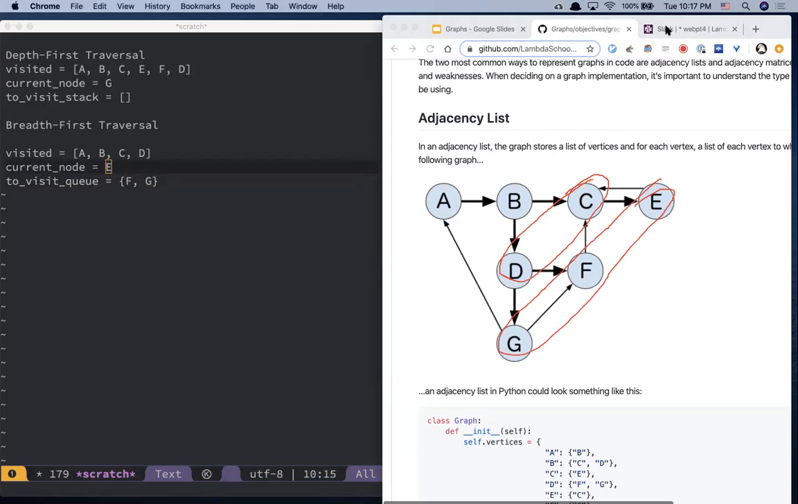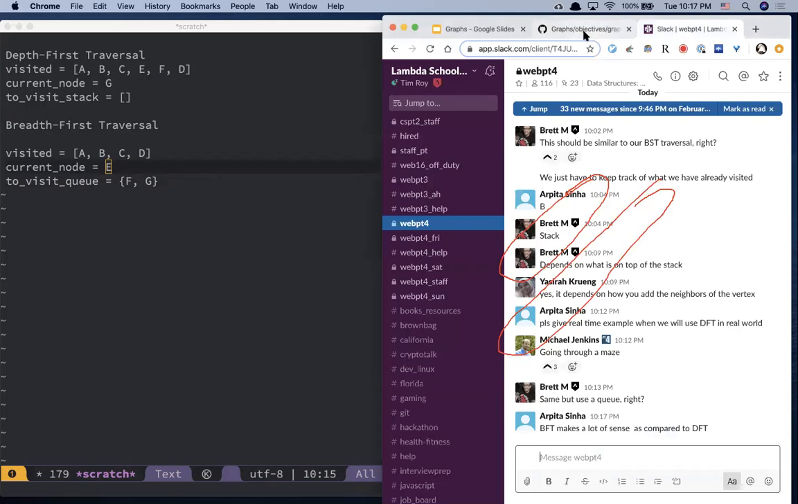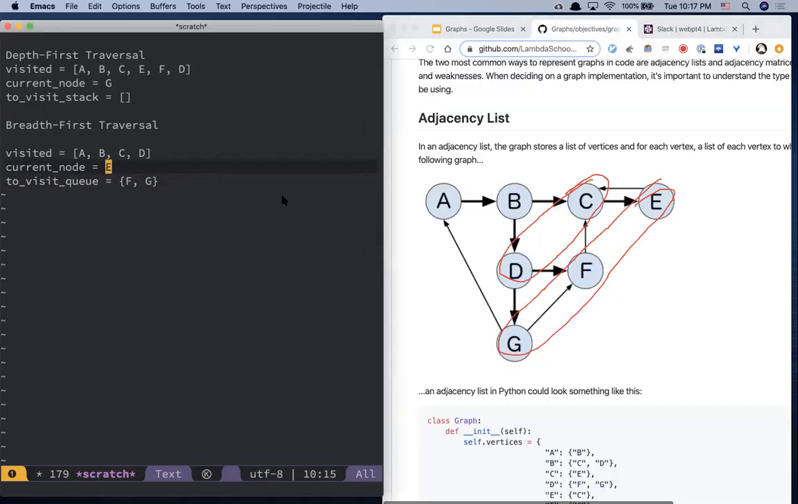Let me check Slack real quick. Yeah, DFT is a little confusing to wrap your head around at first. It's probably going to be easier to see with a different graph. This one's a little hard to see. It helps if you can see us going all the way down and back up. That makes DFT, depth first traversal, a little clearer. But anyway, let me finish up this.